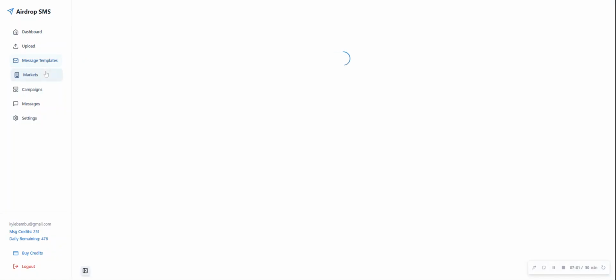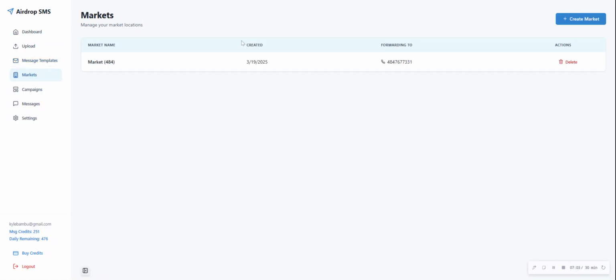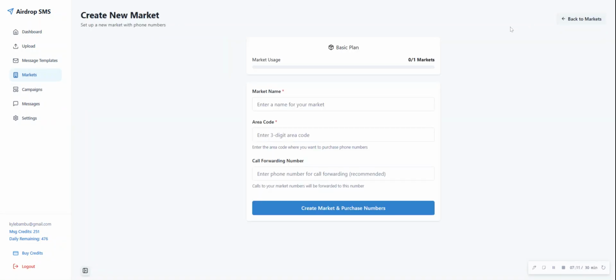Template gets saved. You can create markets. So markets will basically just be a group of phone numbers that you can text from with a specific area code. So depending on your account type, you'll have anywhere from 1 to 3 markets, and we will allow you to add additional markets. Right now, we will allow you to add additional markets for $10 a month, but that's expected to potentially go up in the future. So if you want new markets, I would suggest getting those now before we increase that pricing.